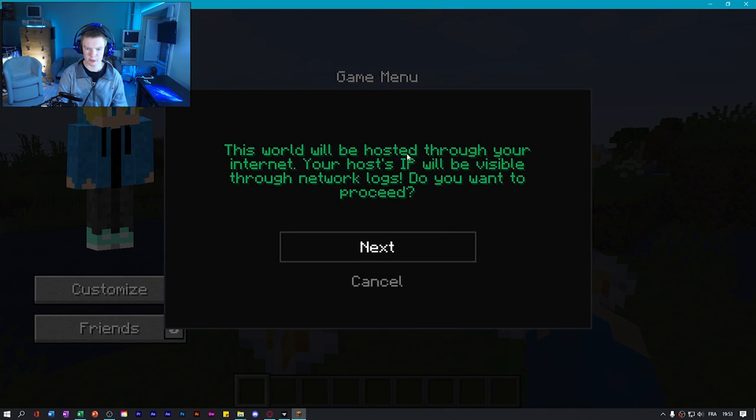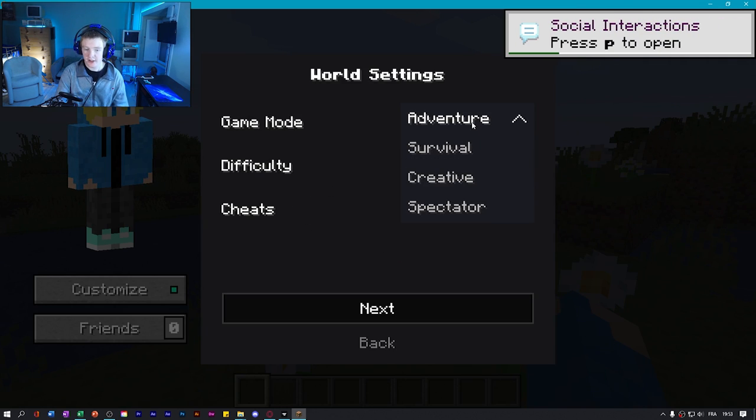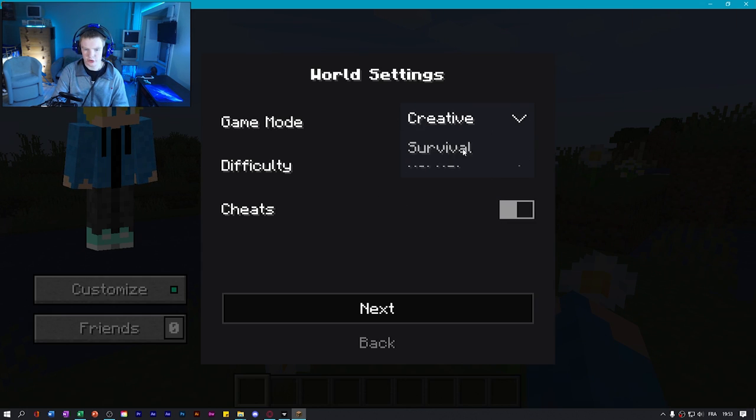It says this world would be hosted through your internet. Your host IP will be visible through network logs. Do you want to proceed? You click on next. And then, as long as you do this with someone that you trust, it's all good. Now, game mode, you can set this to survival or whatever game mode you want. I'm going to put it to creative or survival. Let's put it on survival. There we go. Difficulty, let's put it peaceful, and let's put cheats on or off. Of course, you can put the settings however you want for this.